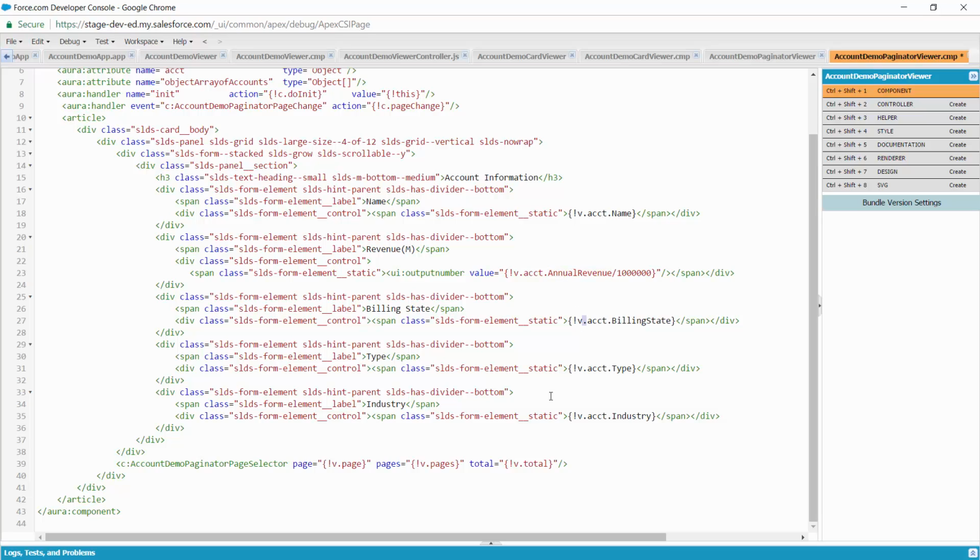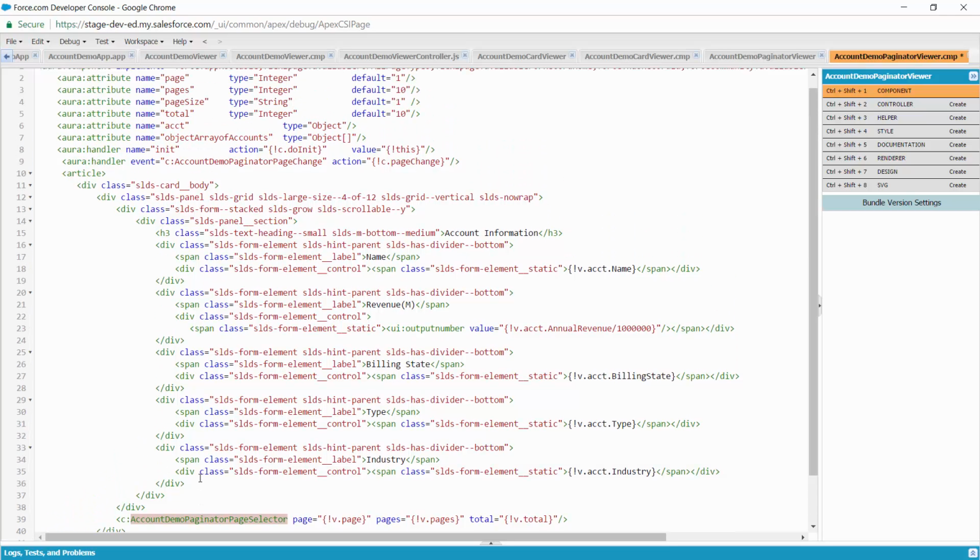The last line is actually another component. So, golly geez, are you guys keeping track of this? We have a component, and then another component, and embedded with that component is another component. And that happens to be this thing called the account demo paginator page selector, which are the buttons down at the very bottom of the controller. And I'll show you that as well. So, okay, cool. This is the code. It's a lot.